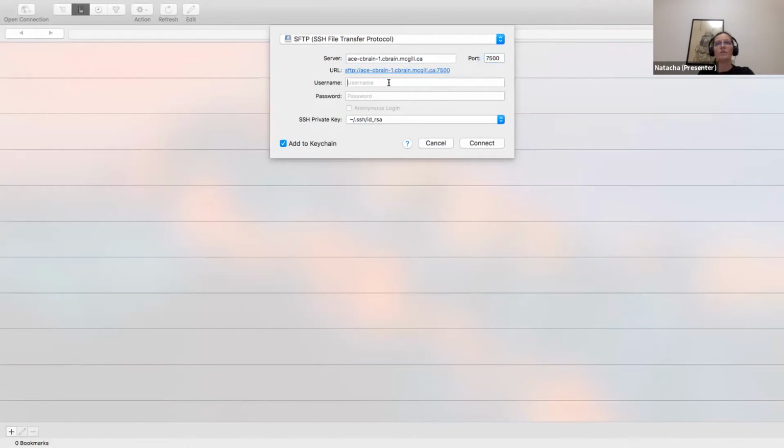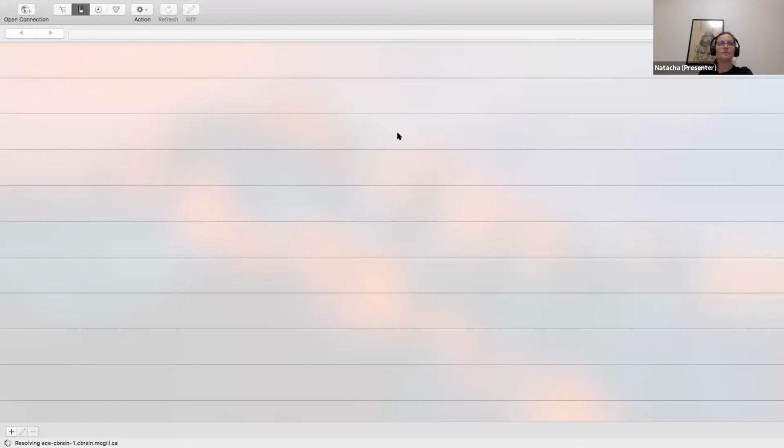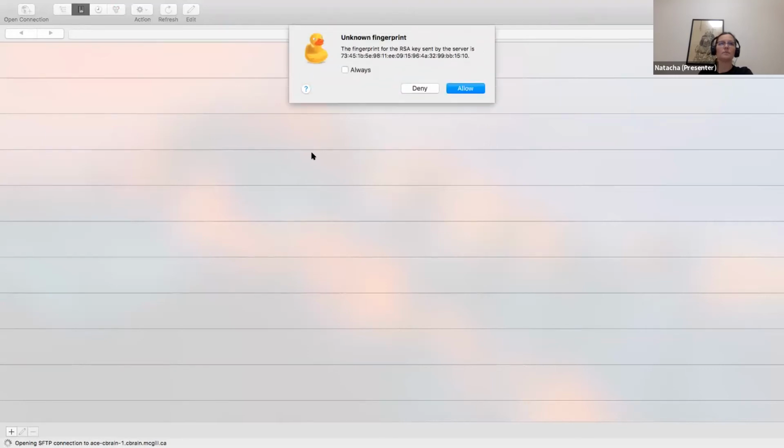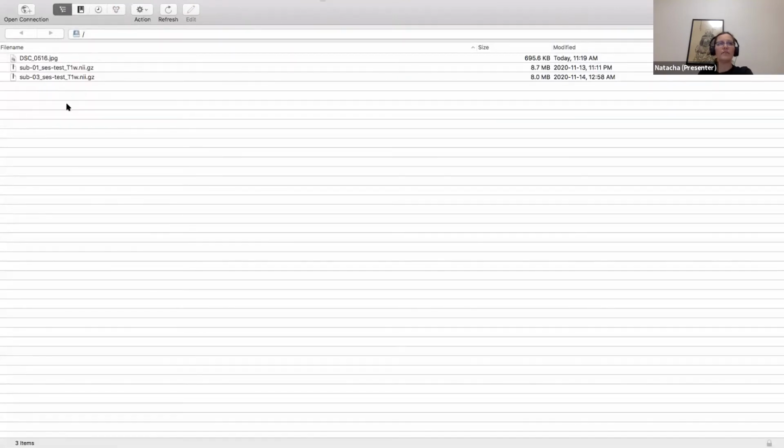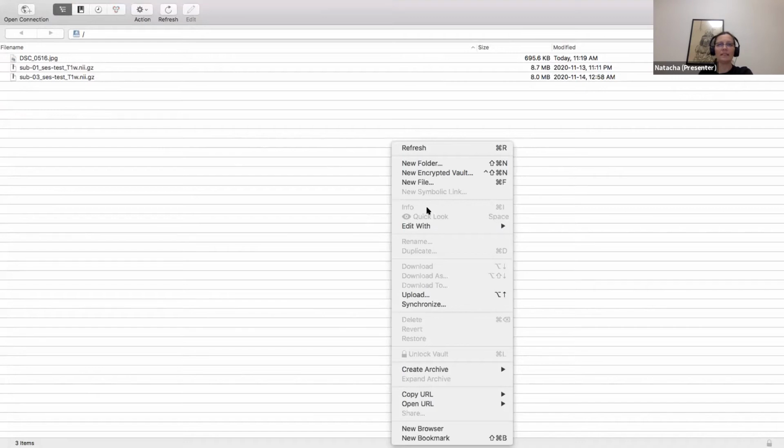The port, I know, is 7500. Your username is the one you use in CBrain. For me, it will be NSBeck. My password, I will set up manually because I'm not sure it takes a good one automatically. Here I will put none and I will connect. So here it is. I agree. And here you can see I already have some stuff, but I want to add some more. So let's see about that. I do a right click on it.